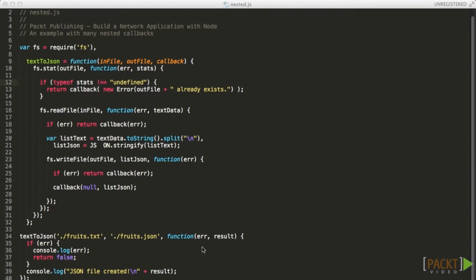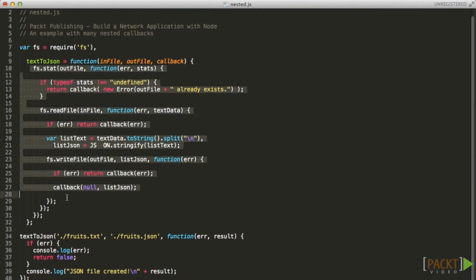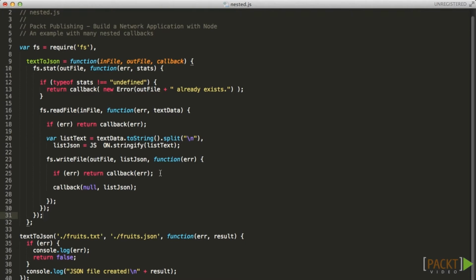Since callbacks are used so pervasively in Node, a common pitfall is that you end up with a series of callbacks nested within each other. Deeply nested callbacks can make code difficult to read and harder to organize. As you can see in this example, we have several nested callbacks. One to check for a file, another to read a file, and finally one to write a file.